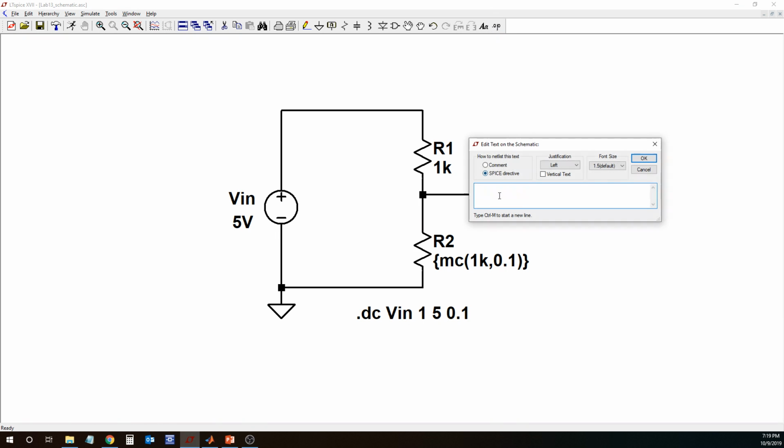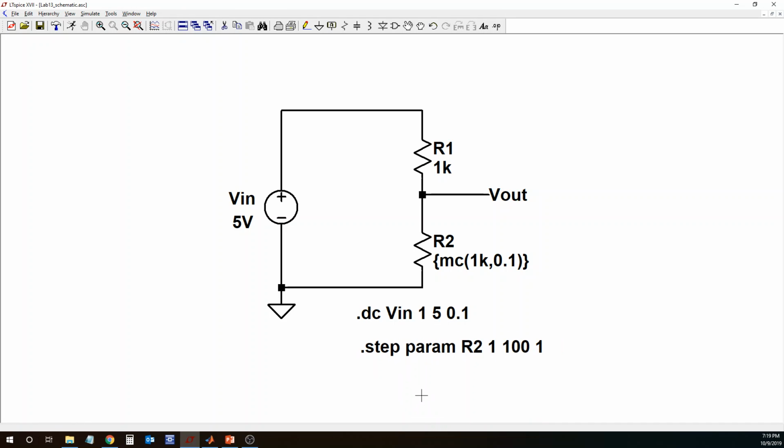You click on that. Now I'm going to type in a command which lets me step through a parameter value several times. So I would start with .step param R2, start value of 1, ending value of 100 in steps of 1. This command, placed anywhere on your circuit, allows you to run this simulation 100 times while you keep changing R2 based on the Monte Carlo simulation. So now we are ready to run the simulation again.